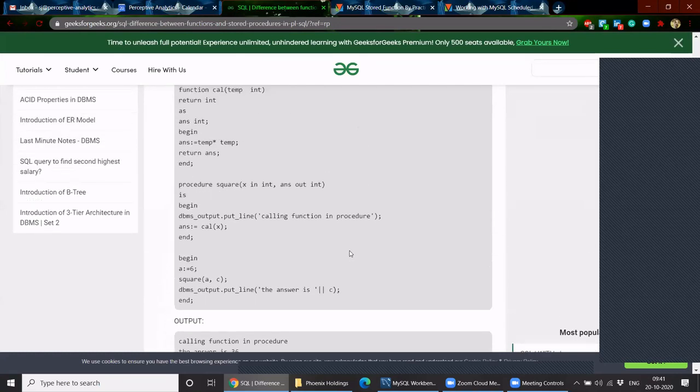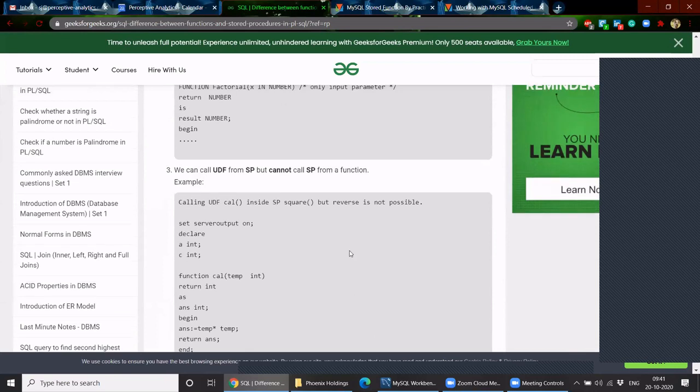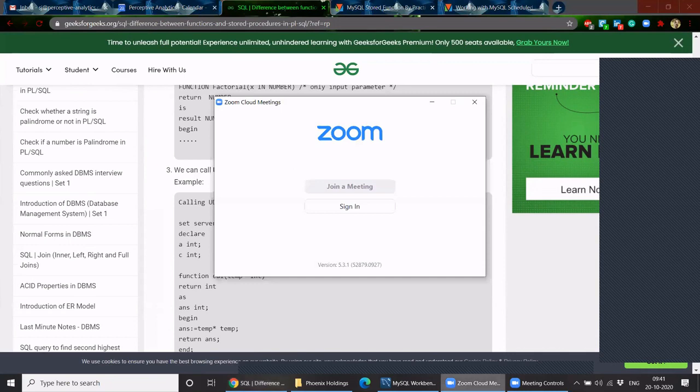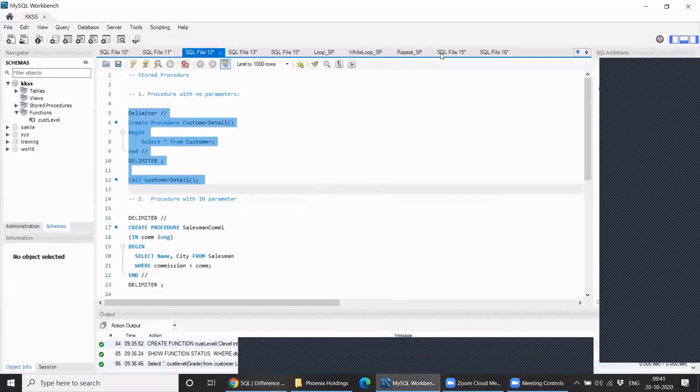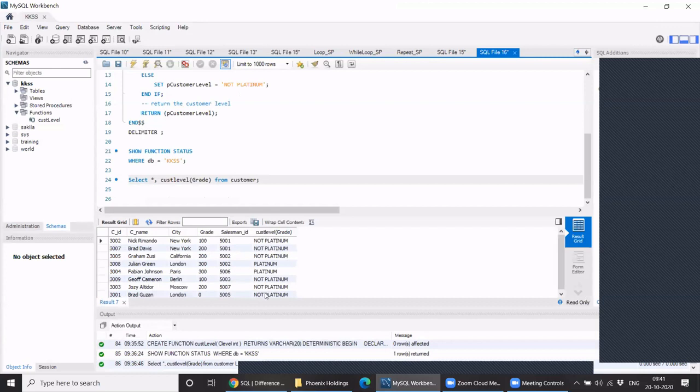So the main difference is that if you want to use both input and output variables, then you have to go for a stored procedure instead of a function. But if you want your result with the tables and all, then you just use a function. It will give you the result with each and every record of the table. Instead of passing each and every customer ID manually again, you can use a function itself. So that was all for today. Any doubts or any queries?